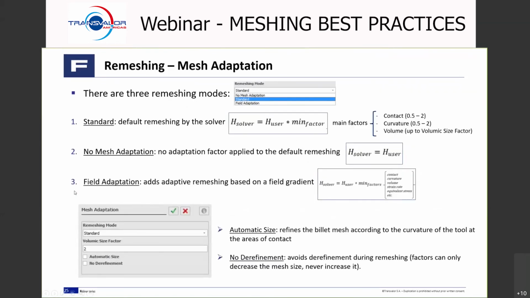Now, for the mesh adaptation, this is the second tab or the second option in the remeshing tab. Here we have by default the standard mode as the remeshing mode. Again, this is without changing anything. All of it is defined by default. The standard mode will take into account mainly the contact, the curvature, and the volume as the factors to modify the mesh entered by the user. The final mesh will be the mesh entered by the user multiplied by the minimum of these factors.